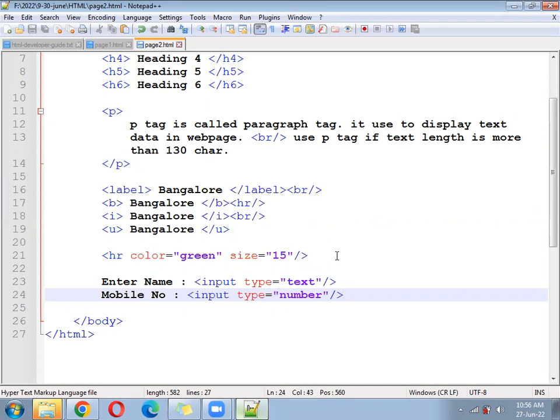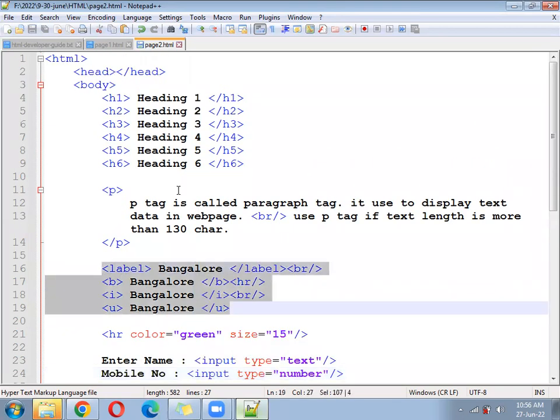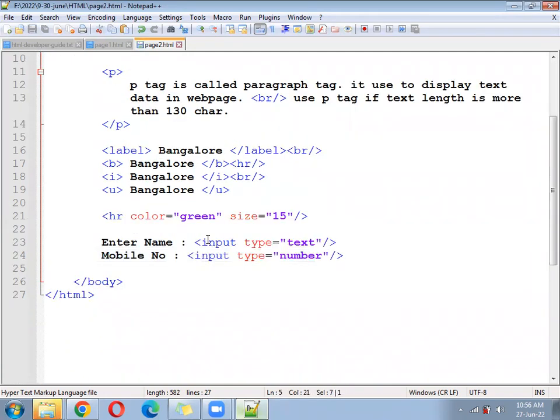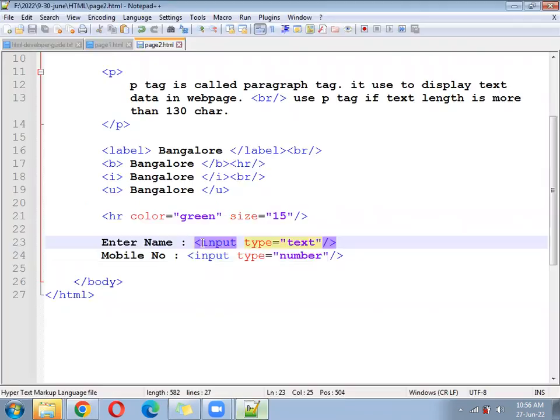When you saw the output, heading 1, heading 2, heading 3 are all headings only, but the look is different. The font size is different. Similarly here, input only, but the type of input is different. So let me run this page and show you what is going to happen. When I run this file and look into the code, you will come to know the first tag is independent, open and close together. The second is also independent, open and close together, self-closing.